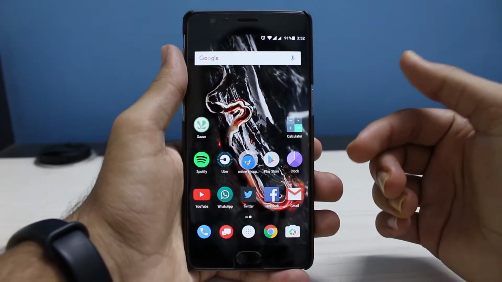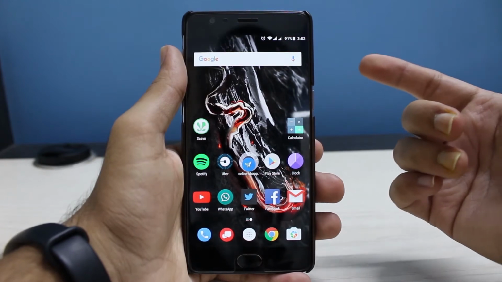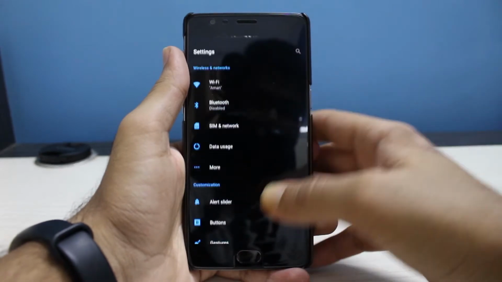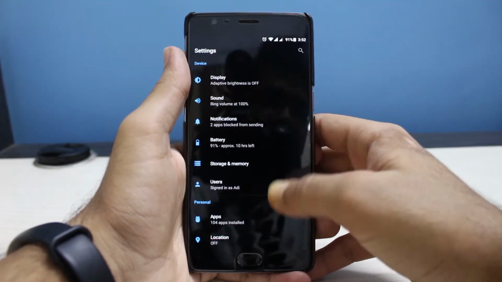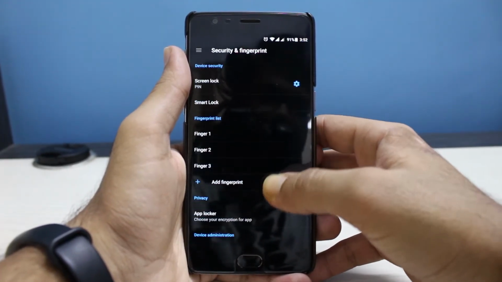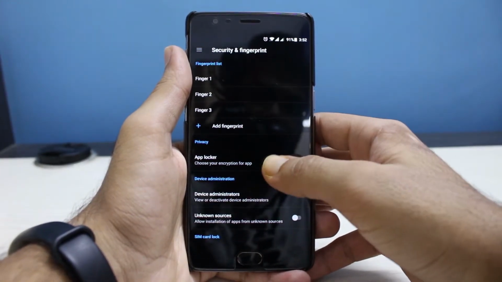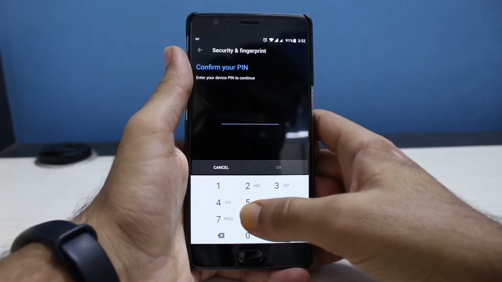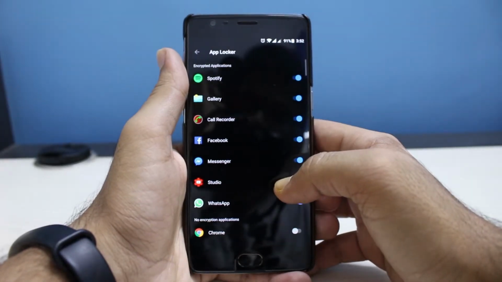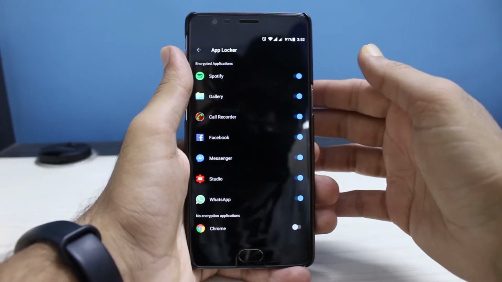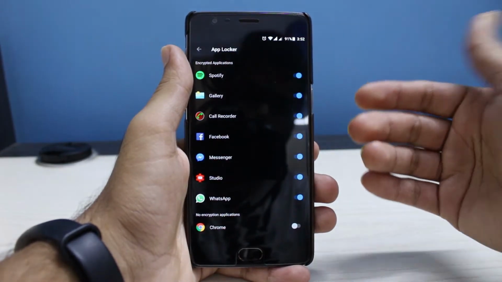Okay, so the first feature is that you can lock your applications using your fingerprint. To do that, first go to settings, down at security and fingerprint, click that, and down you will find the option called app locker. Just click that and enter your password. After entering the password you will see all the applications which are installed in your device, and you can lock them using your pattern or pin or your fingerprint.